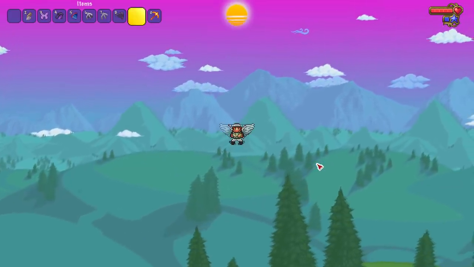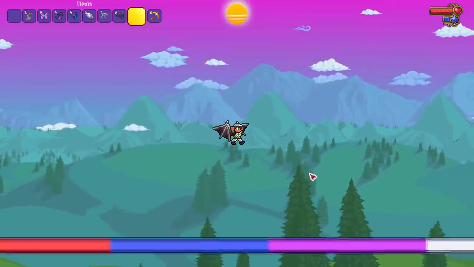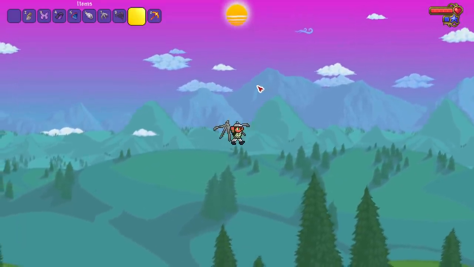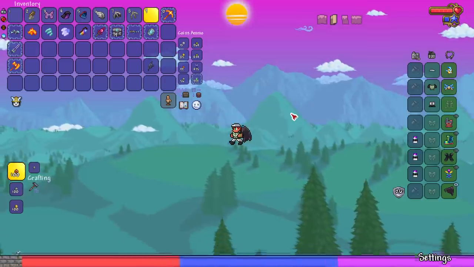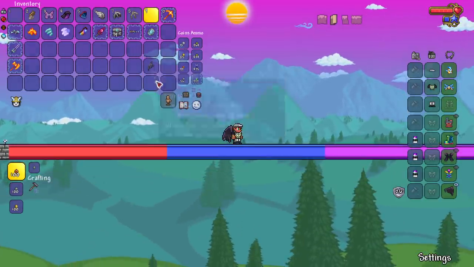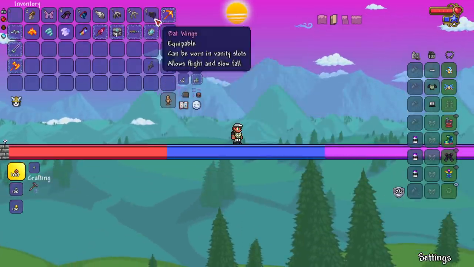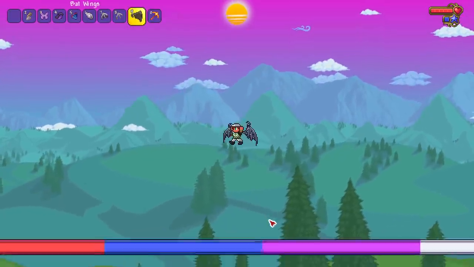We got the angel wings. These definitely look different. Demon wings also look very different. Bone wings look very cool. And then we got the bat wings, which are very nice. It's pretty much looking like all of the wings that got tweaked and changed, they all look like these wings, which I can get behind.